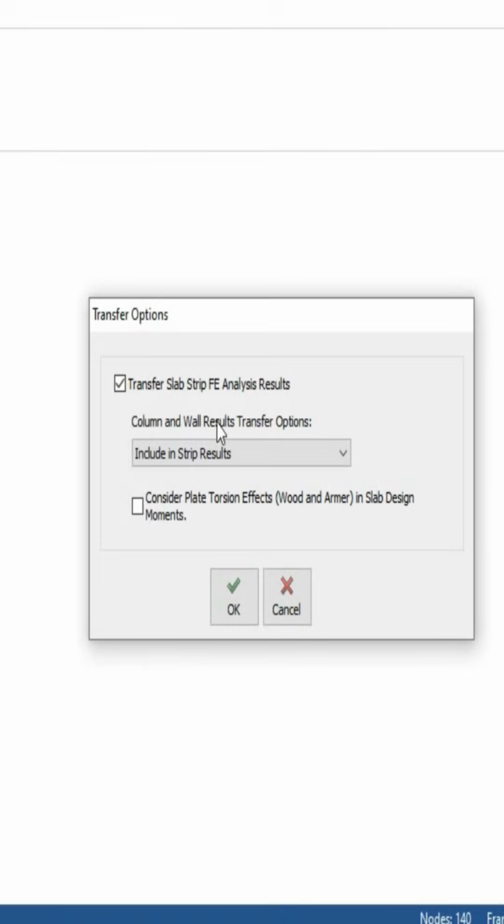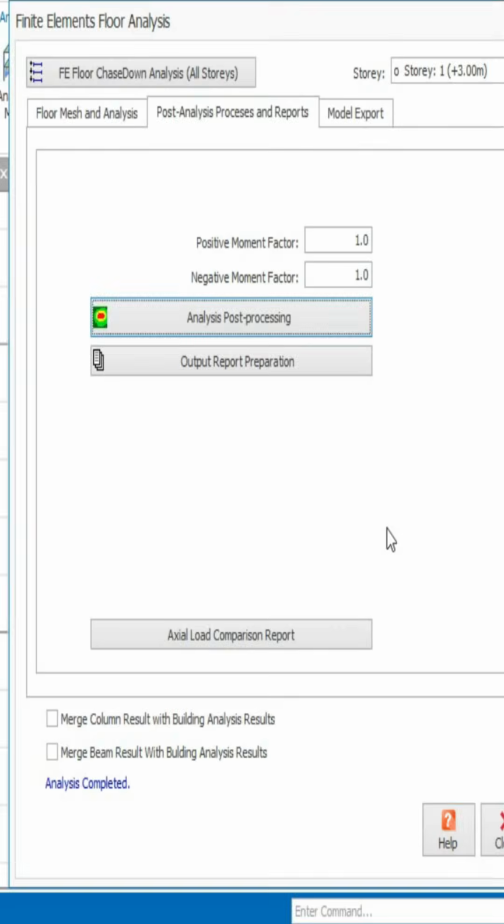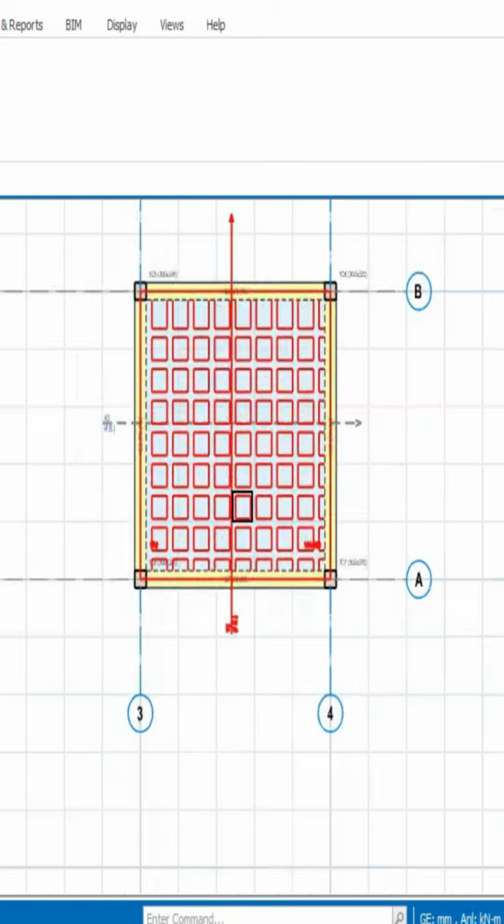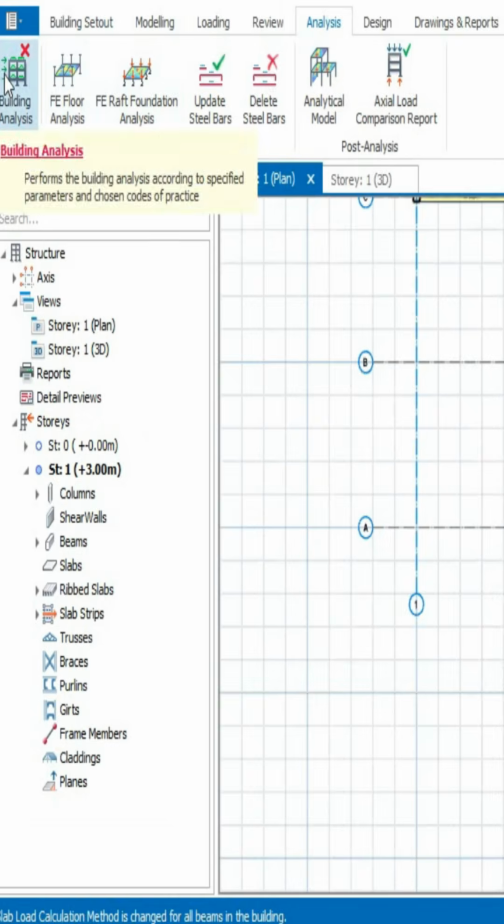Then it pops up and asks if I want to transfer slab strip FE analysis results. I want to do that exactly and include in strip results. So I'm going to leave this as default as it's been clicked. Then consider torsion effects, Wood and Armer in slab design. I'm going to click that as well. Then I press OK, and then I can close this and go on to my building analysis.